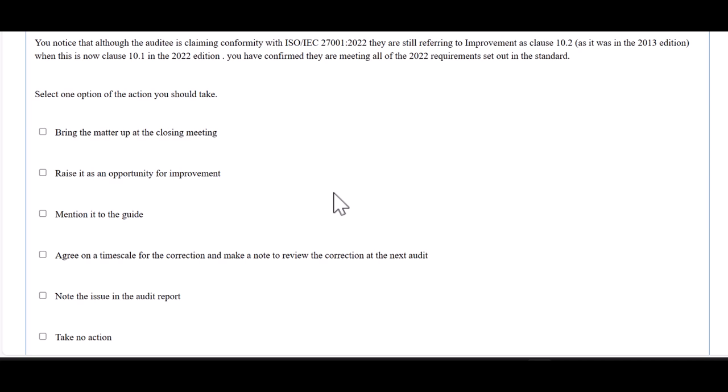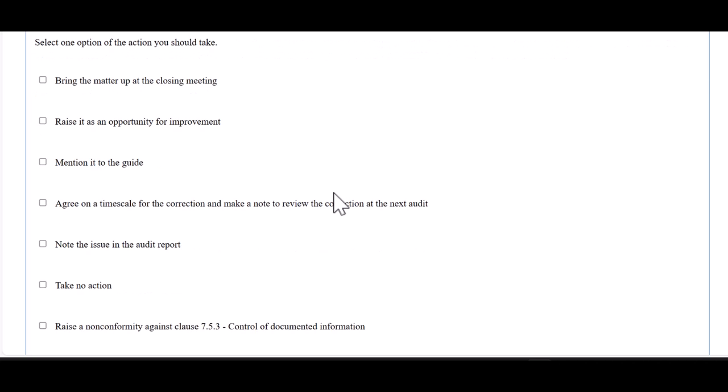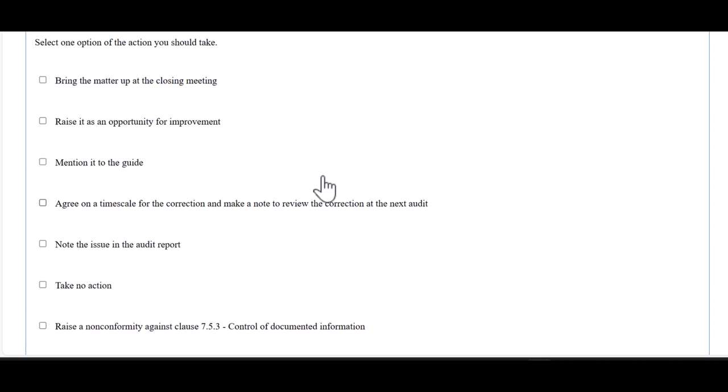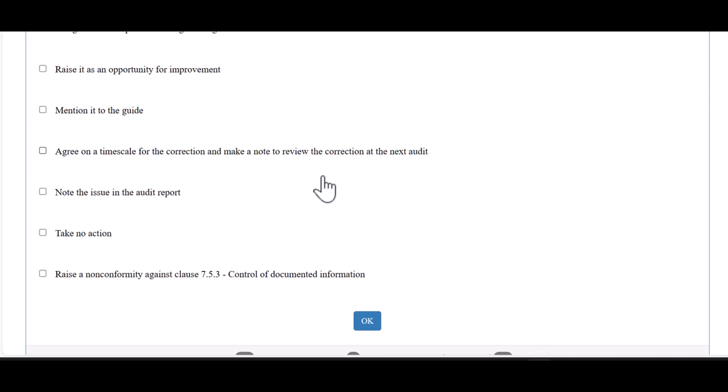Option 1, bring the matter up at the closing meeting. Option 2, raise it as an opportunity for improvement. Option 3, mention it to the guide. Option 4, agree on a timescale for the correction and make a note to review the correction at the next audit. Option 5, note the issue in the audit report. Option 6, take no action. Option 7, raise a nonconformity against Clause 7.5.3, Control of Documented Information.